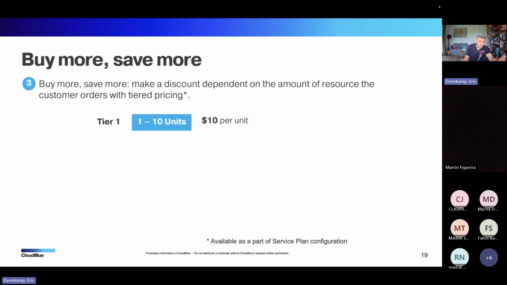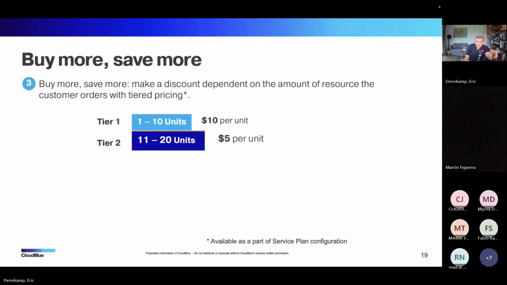You define per tier what the customer pays. And that means that they first fill up that tier with that price before they go to the next. So if you, let's say, buy 15 units, you first fill up the first tier, which is 10 times $10, meaning $100. And then it is 5 times $5, which is 25. So in case of 15 units, you would pay $125.